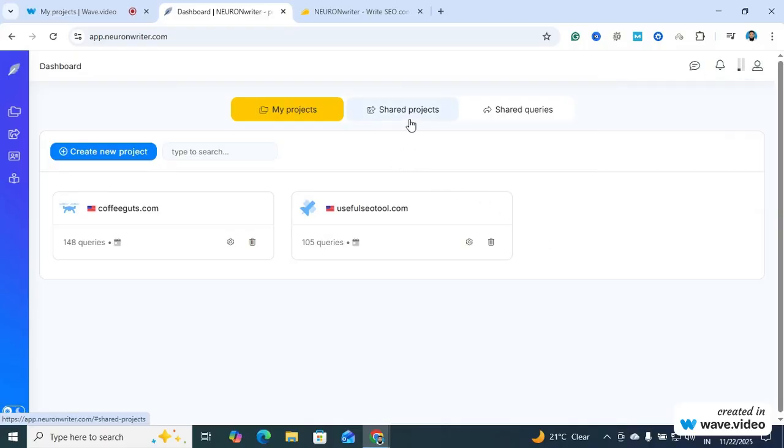Now I am going here into my project. I have already added two projects, and all projects have 148 queries. It is showing 105 queries. That means the queries are the keywords and blogs that are created for this project.